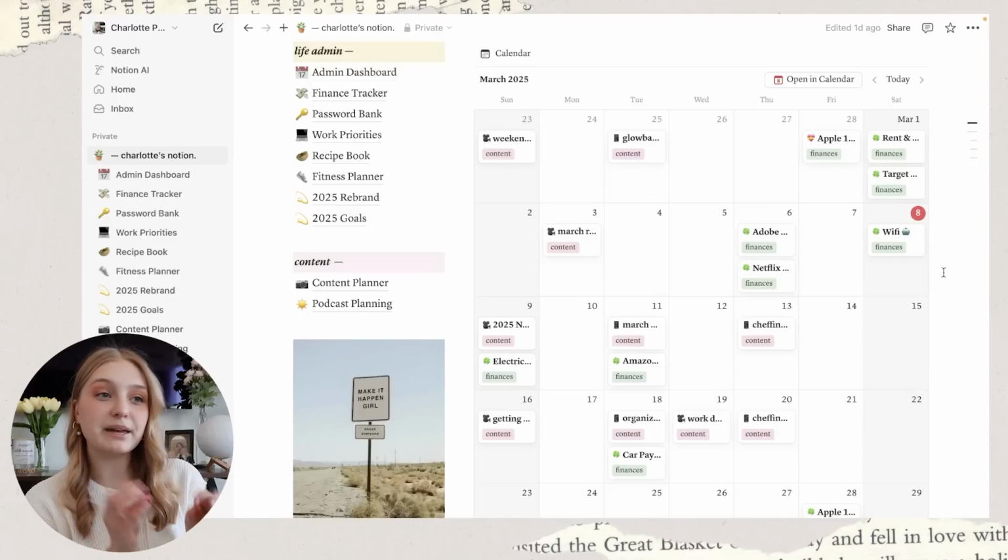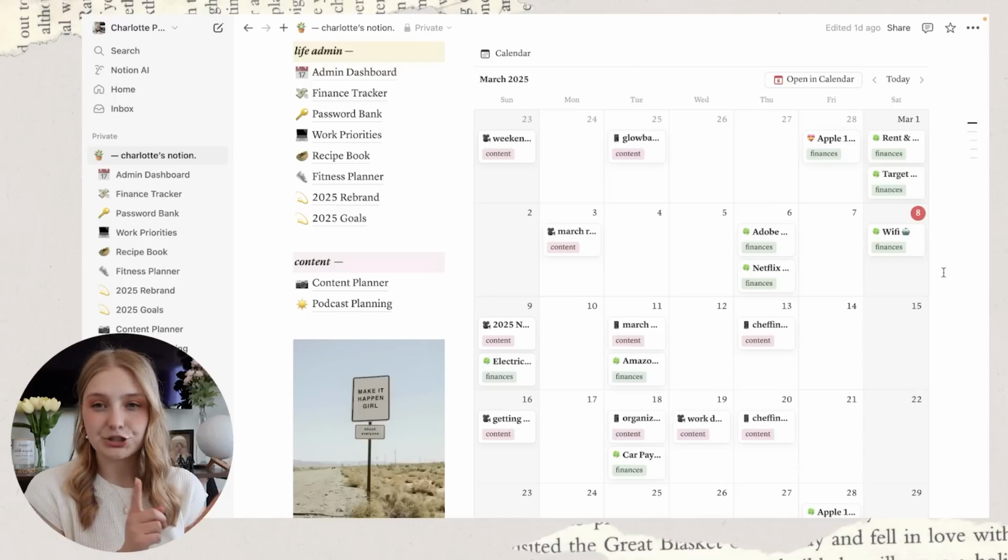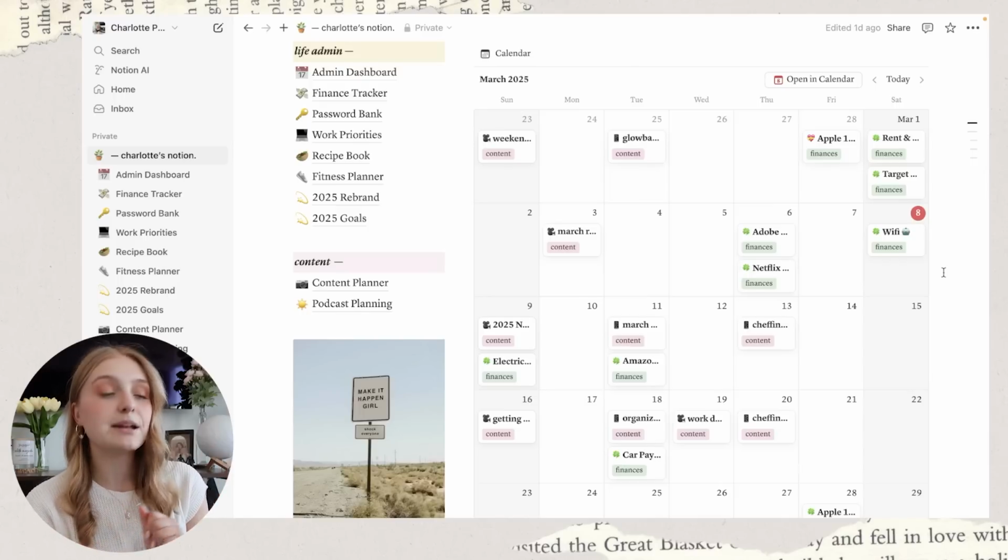So again, this is like a mini version of my admin calendar and I do have a larger one that we'll go through in a minute. But since this is my homepage and my dashboard, I wanted this to be available immediately right off the bat when I first open Notion. This is what I see.